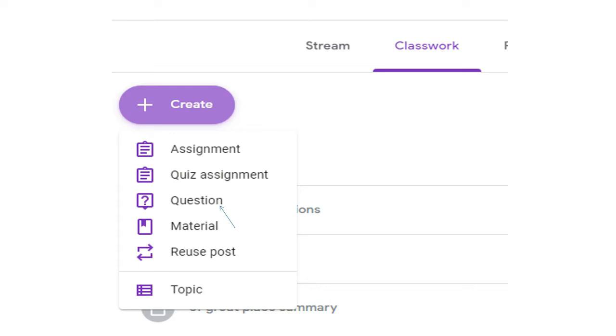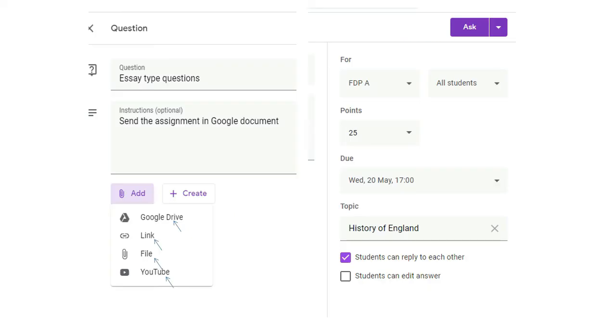We are in classwork, create, click on question. We can give essay type questions in this area. As usual, you can add saved question papers or saved question paper materials from Google Drive, link, file, YouTube. In the next slide, you have to fill the ask column details. That is points. I give 25 points because it is an essay type question. You can allot a due date, time. We are supposed to give a topic.